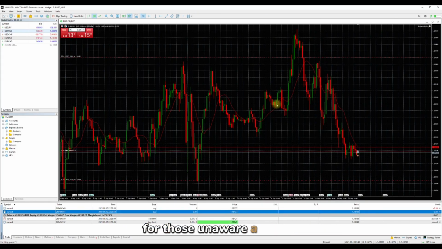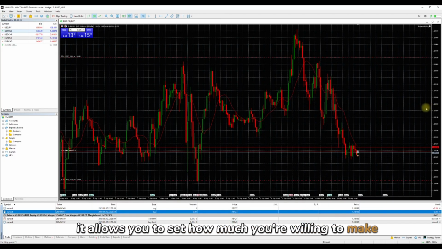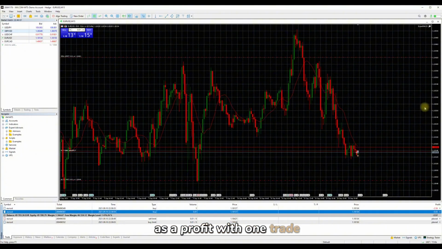For those unaware, a stop loss is designed to allow you to pick how much you're willing to risk with your trade, while a take profit is pretty much the exact opposite. It allows you to set how much you're willing to make as a profit with one trade and close it once you're happy with the amount. But let's see how they work in action.